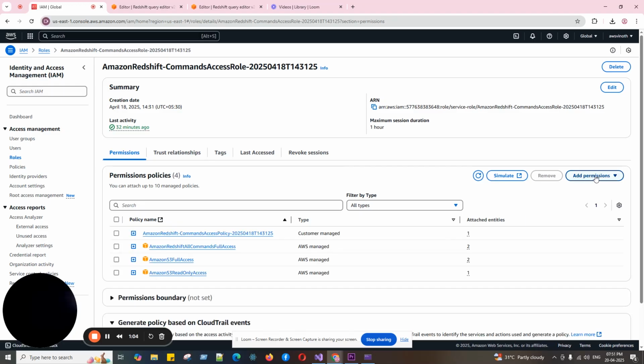Go to add permissions, right? Attach policy. Then we need to provide these permissions for the respective role in order for our Redshift to access the S3 bucket, right? These two permissions are mandatory for accessing the S3 buckets. Okay. So this is how the bulk insertions happen in Redshift.